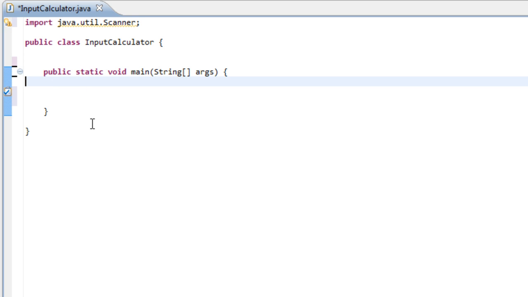So now we have our scanner imported, so it knows that somewhere in this code we are going to be using the scanner, and if ever we are going to be using the scanner, it knows that it needs to import it before the code executes.